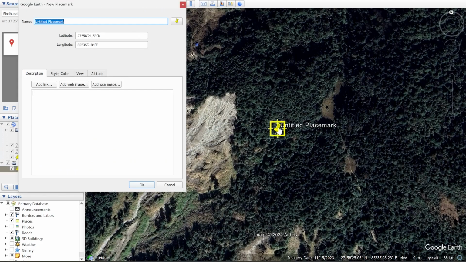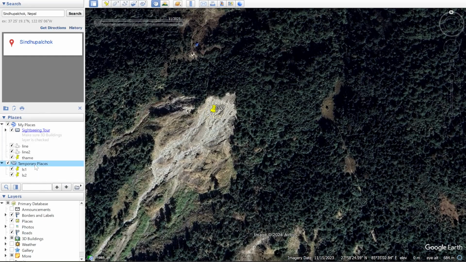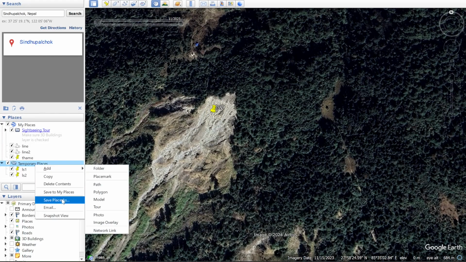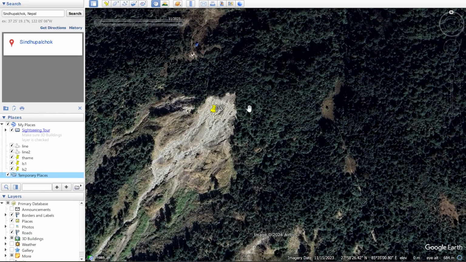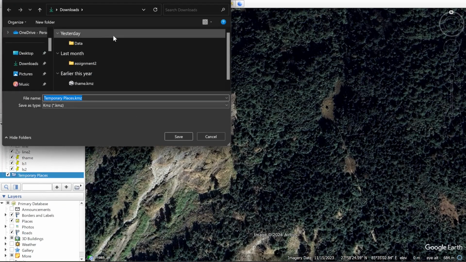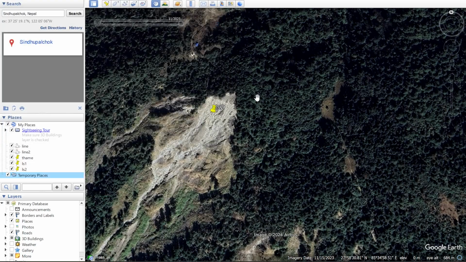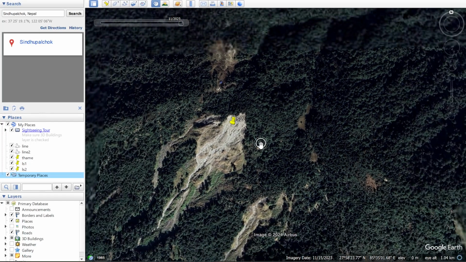Simply put your marker here, and then maybe you can write LS2 and then simply click OK. And now you can simply download this, save my place as, and then download it in KML file. So here you can download this KMZ file or KML file, and then you can load these files into QGIS and convert it to the shape file. So yeah, that's the easiest way.